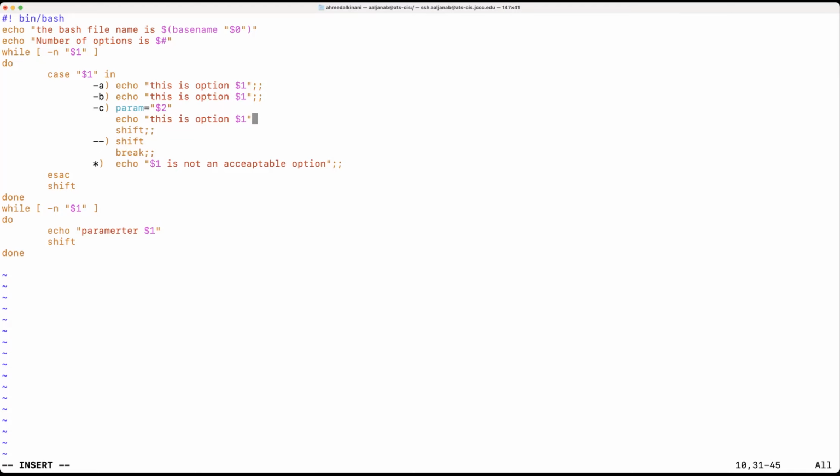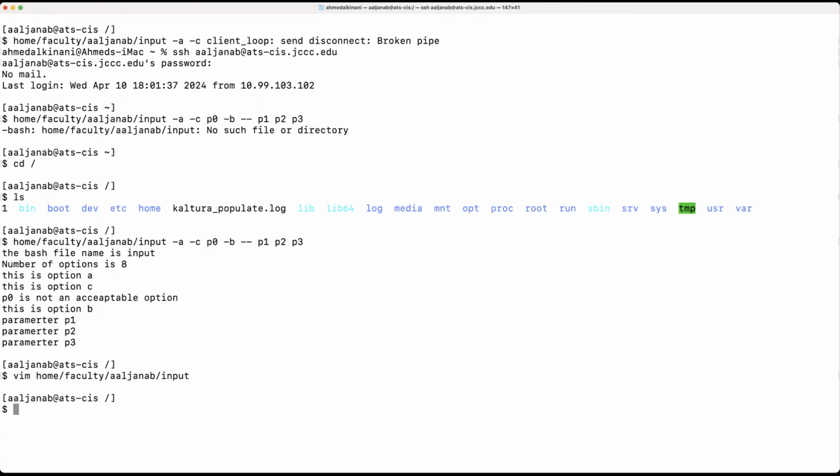Okay, so again, I was reading my parameters one by one, no problems, but again, I got to the C, and I know that the C should come with a parameter. So what I'm doing here, I'm reading that parameter, I'm taking the action of option C and whatever it is, and then after that, I'm shifting so I can move on to the second option. So let's get out of here and let's run it again. This time, look what I'm going to do.